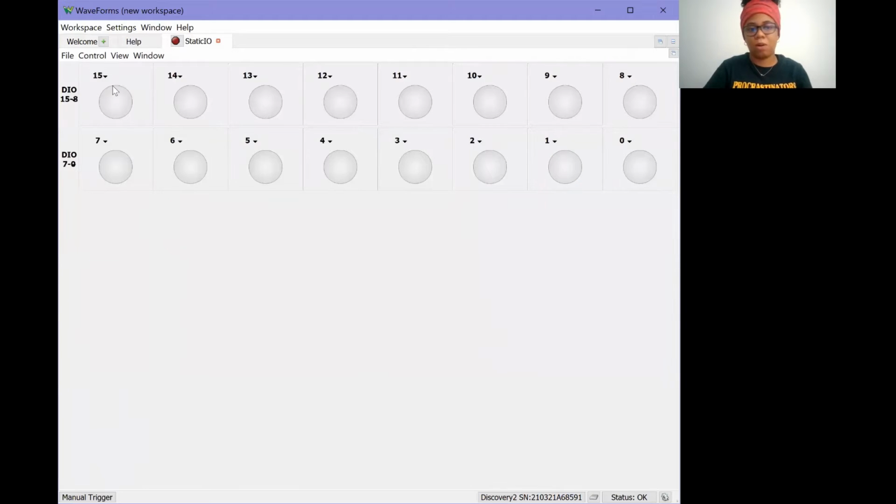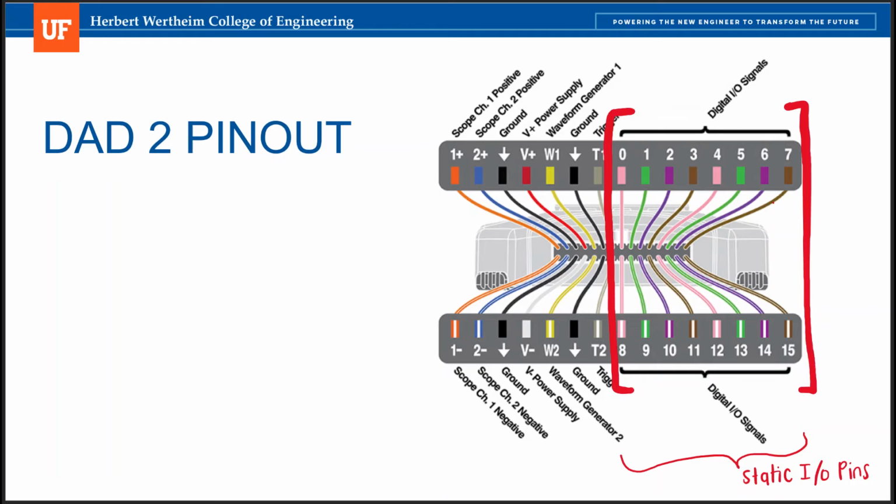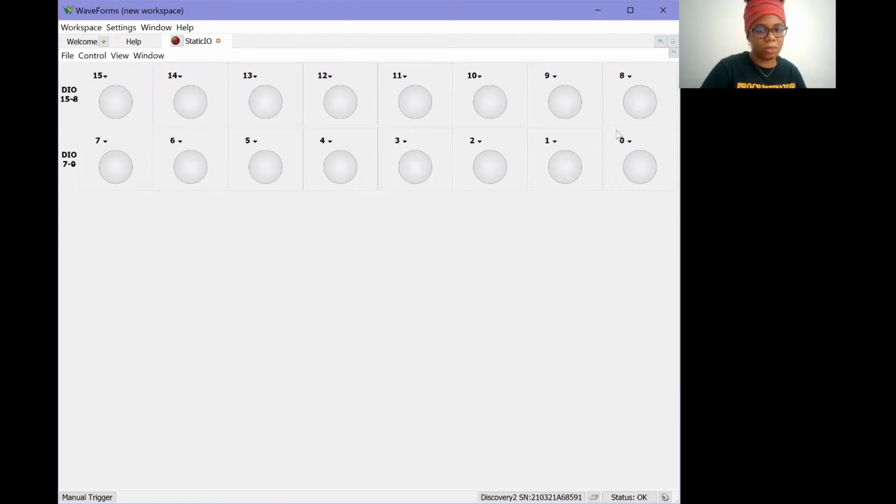You see right now all of these correspond to a wire on your DAD going from 15 to 0. There's 16 pins, but for the purposes of what we're going to demonstrate, we're just going to be using pins 2 to 0.